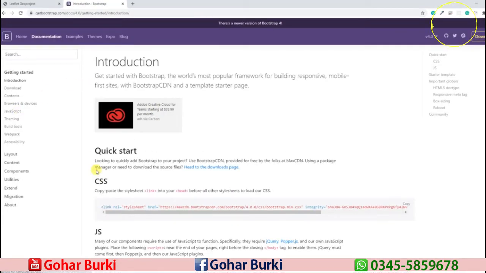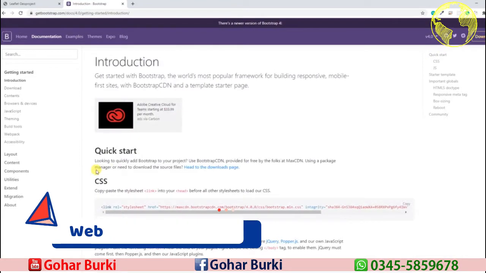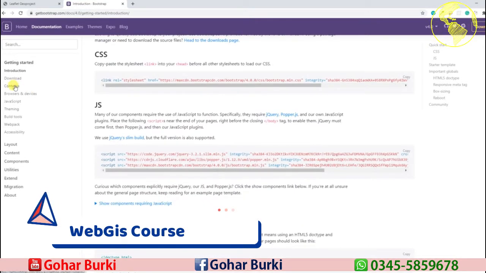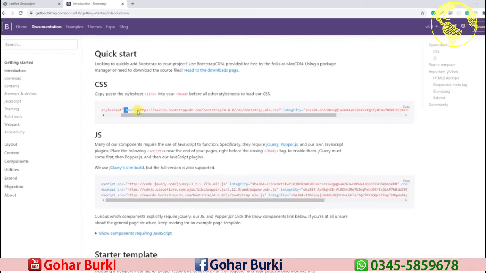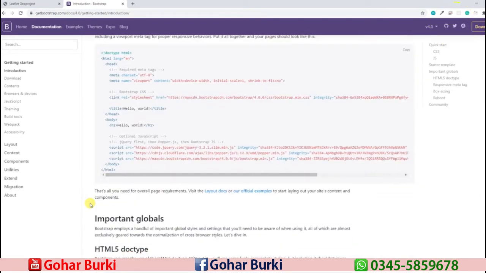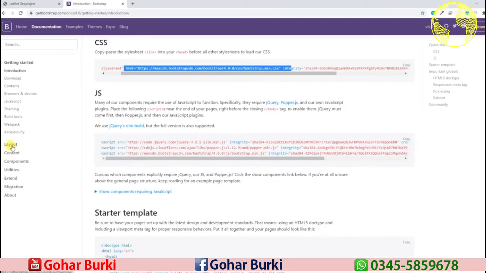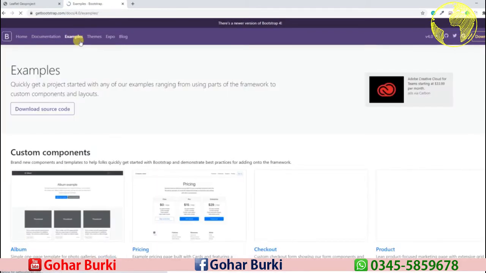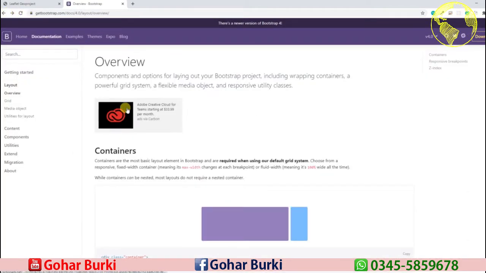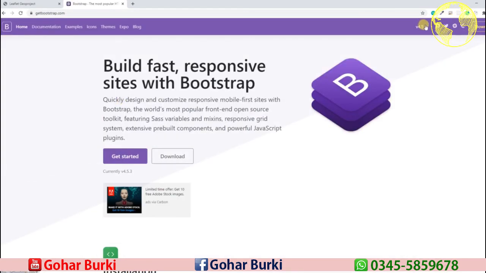Here is some of the documentation about Bootstrap and how to use it. We can insert Bootstrap with this CDN link, so we can just add this link to our head section and then start. So yeah, let's get started with Bootstrap version 4.5.